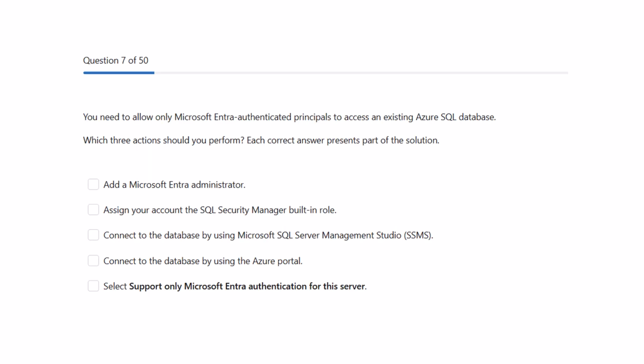Question 7. You need to allow only Microsoft Entra authenticated principals to access an existing Azure SQL database. Which 3 actions should you perform? Each correct answer presents part of the solution.